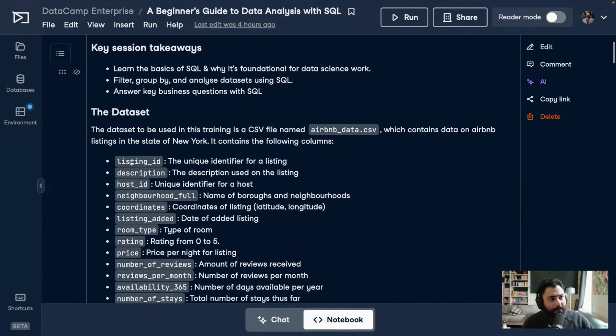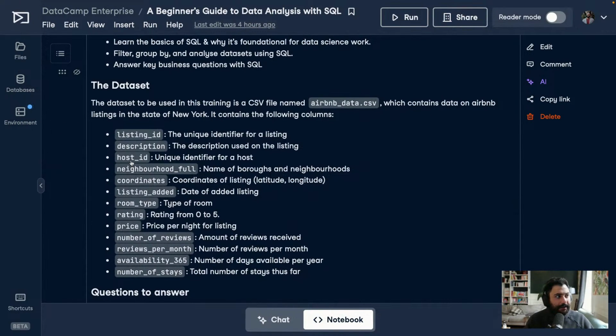So I'll go in a bit more depth on the data set that we'll be using today. The data set is called Airbnb underscore data.csv, and it contains data on Airbnb listings in the state of New York. And it contains the following columns. What is the unique ID of a listing? That's a number. The description, which is the description that we used on the listing. This is a 3-bedroom apartment. It looks like this. It looks like that.